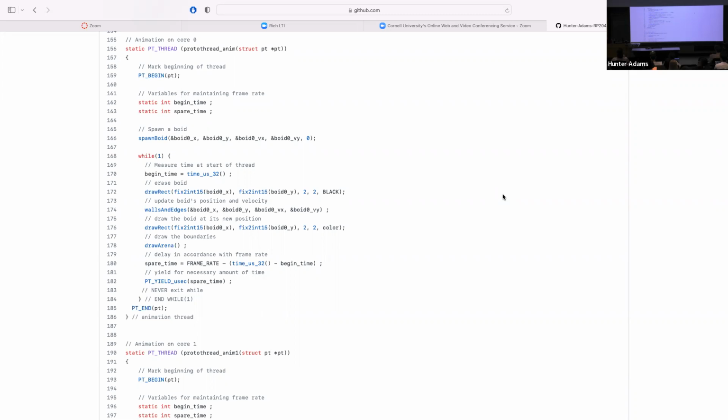We are only manipulating the specific set of pixels that we need to in order to make that Boyd disappear, as opposed to erasing the whole screen, right? Which would take more time. So we erase the Boyd.